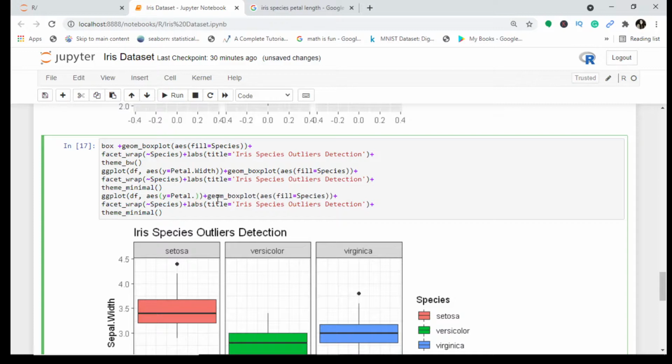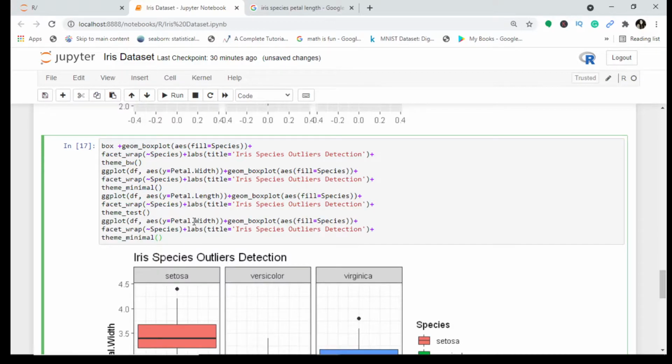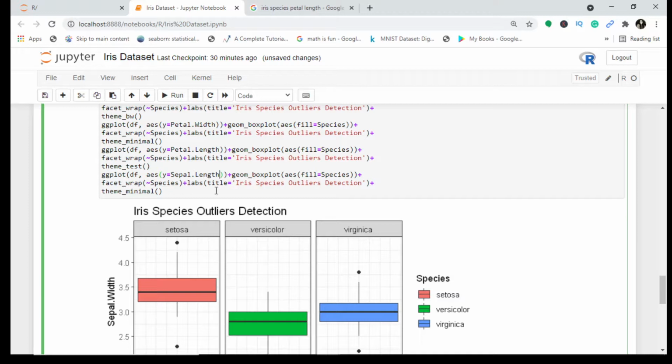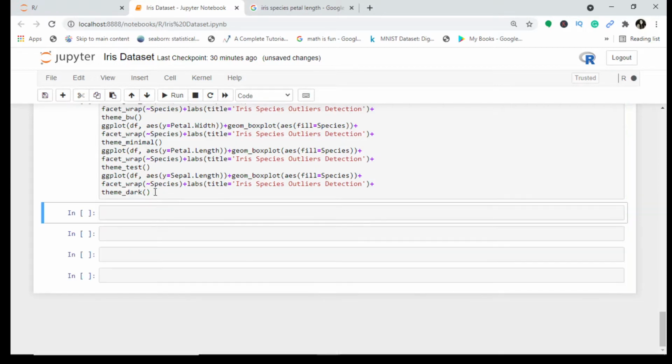So now I will take petal length, and here I can change the theme to, suppose, let's take test. Okay, what is this test? And again, let us just take here sepal length. Okay, I'll just change this y-axis, that's all, and we are done with it. We have set everything. The box plot, I want the species to be filled here. I will use the facet wrap, and in facet wrap I'm wrapping the species, and then I will use the theme as test, and another theme I will use now is dark. Okay, yeah, so let's just run this.